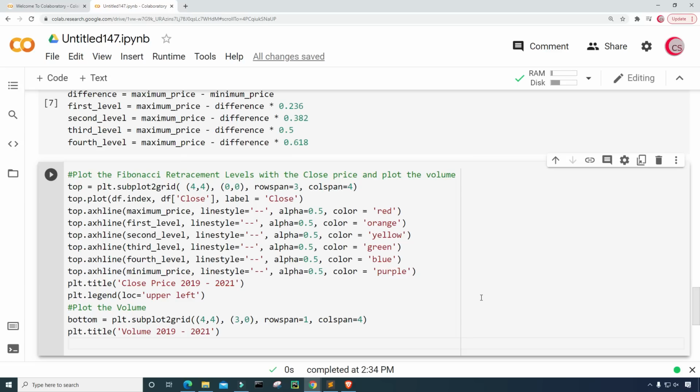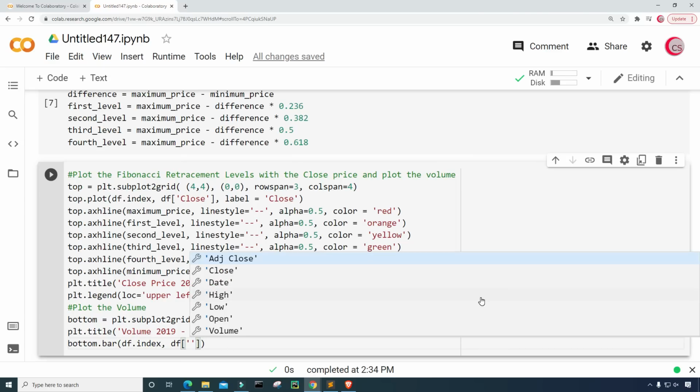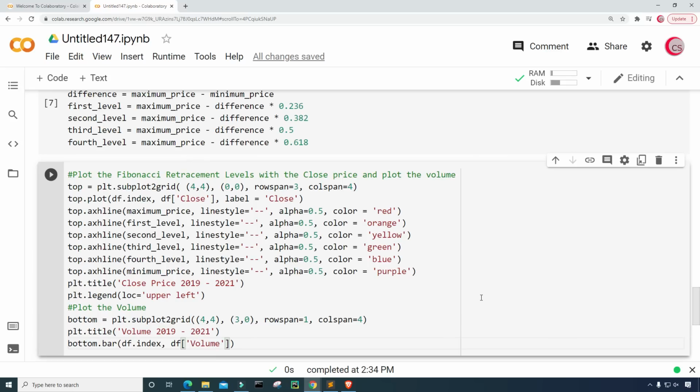And I want to plot the data, and I want it to be a bar chart. So I'm going to type bottom.bar, df.index will be on the x-axis, so that's going to be the dates, and then the volume will be on the y-axis.